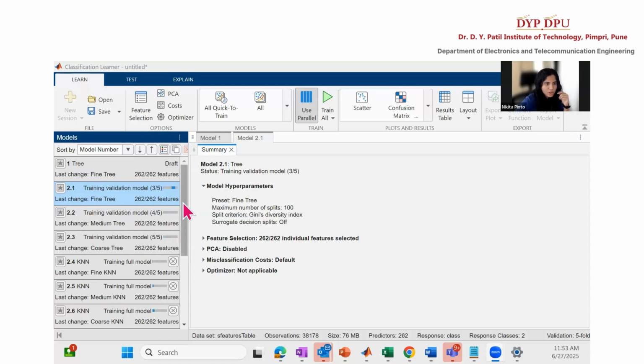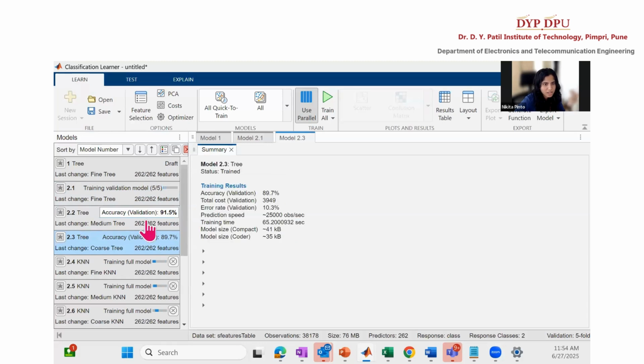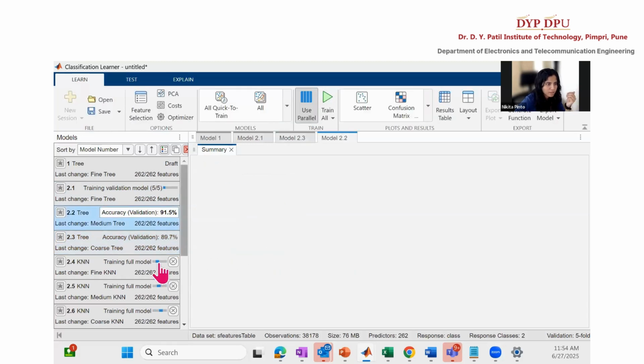Okay, so here you can see this is taking a little time, but it's training 8 models in parallel. This would depend on the number of cores you have on your machine. So for me, it's training 8 models in parallel. And it looks like this medium-sized decision tree is giving me 91.5% accuracy, which is pretty good.